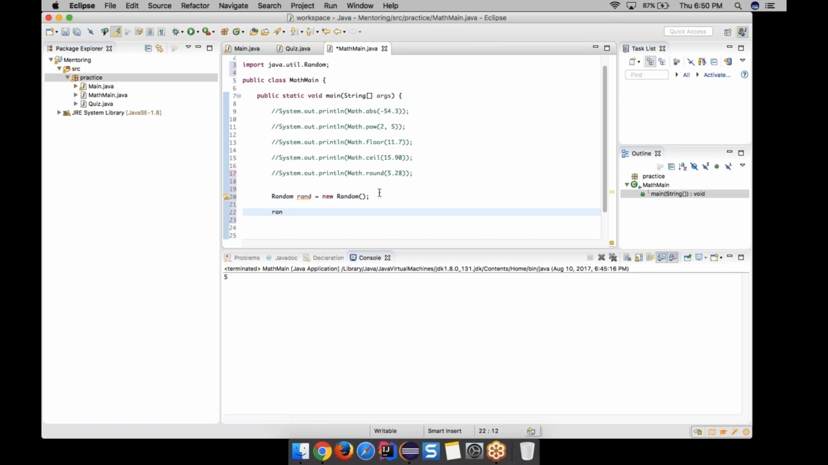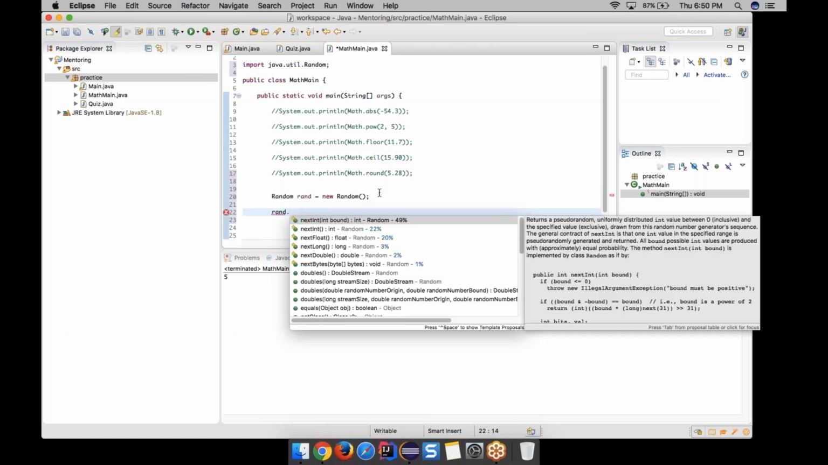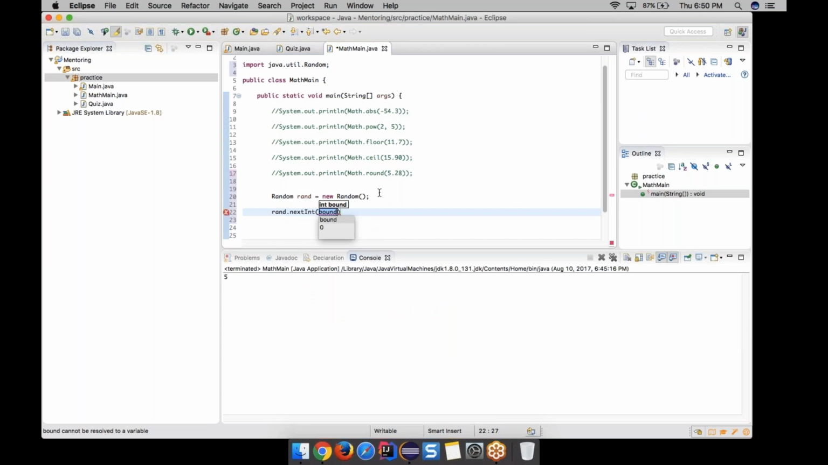So I'm going to say rand.nextInt and the bound, the boundary. So it's going to be from 0 to what? Let's say, in People in Tech, our total number of students in our class is 65. So let's just say 65 right now. If I were to run this, this would give me a random number from 0 to 65 randomly. All right, so let's try this out. I'm going to print this out to System.out.